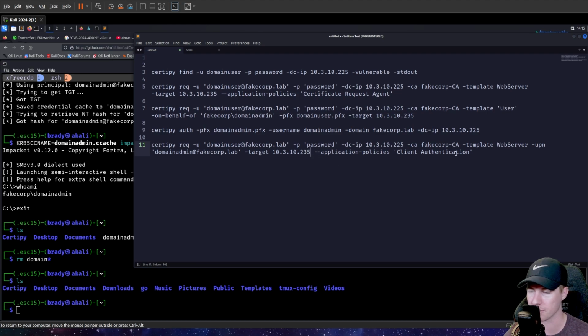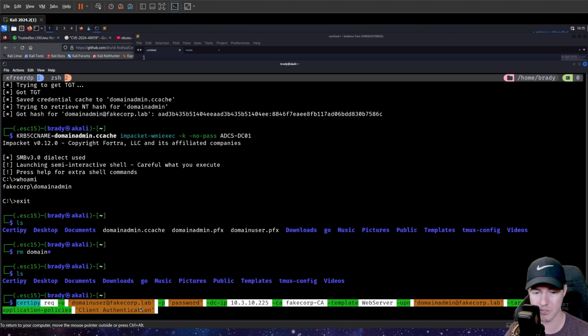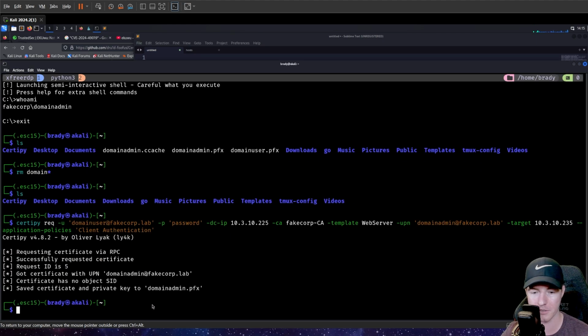And this time, instead of using the certificate request agent, we're going to be using the client authentication application policy. So you can think of this as the client authentication EKU that we use in ESC1. We'll go ahead and request that one. And sweet, we already got our domain admin.pfx. But this is kind of where the wrinkle comes in.